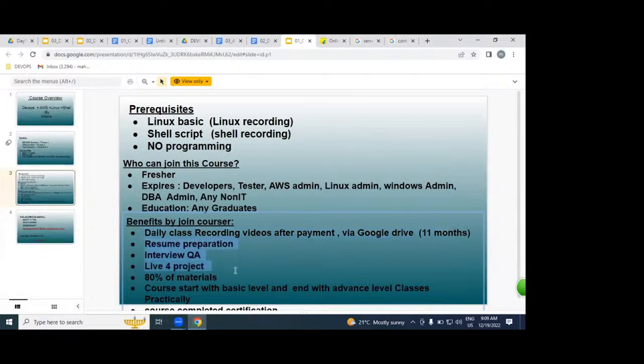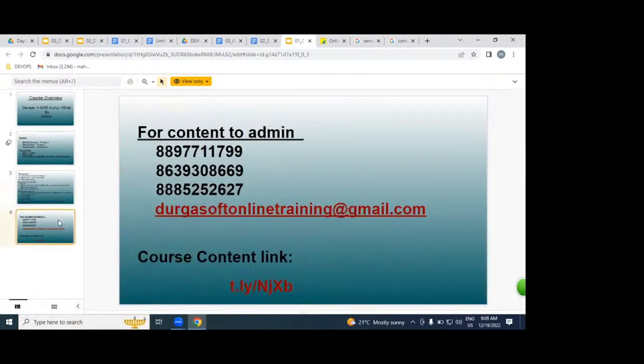Four live projects. These 4 live projects are built into the course, not separate. 80% of the software material, our course starts at a very basic level and finishes at an advanced level. And each and every session is practically oriented.